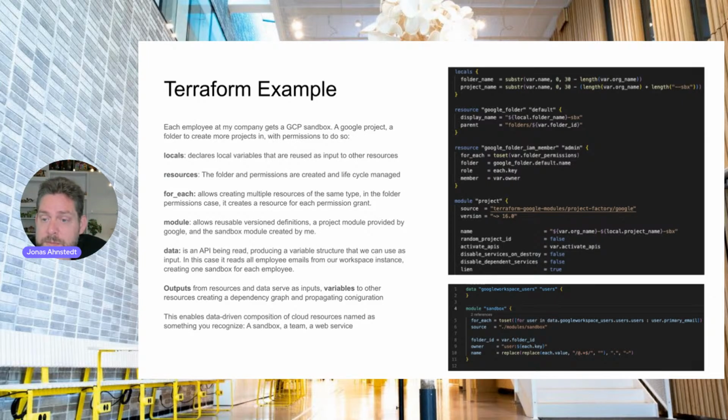So in my company, everyone gets a GCP sandbox where they are free to do a lot of damage, basically. It's a Google project where they can create resources. There's also a Google folder, like I said in the hierarchy, where they can create additional projects if the basic one isn't enough, if they want to try out something more distributed. And it needs permissions to do so. So you can see that first we declare something called locals.